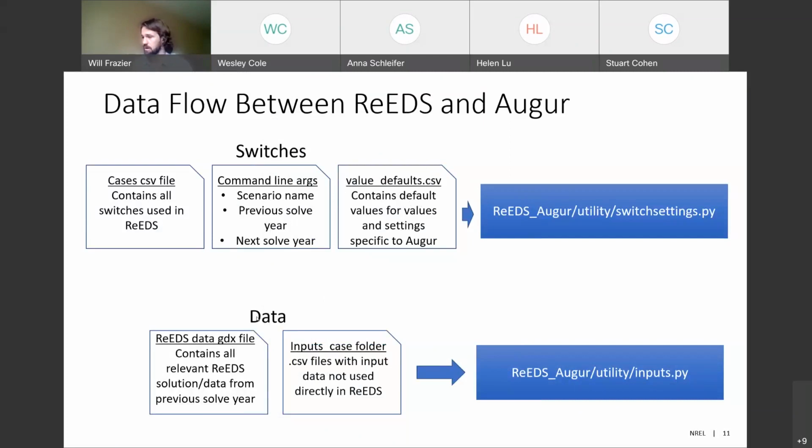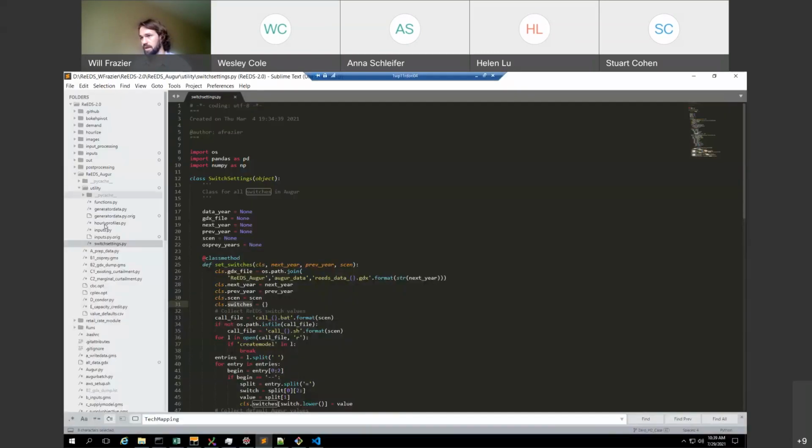The data for Augur comes primarily from two places. It comes from the reads data GDX file. As I mentioned previously, after reads solve year finishes, it's going to call that D3 Augur data dump file, and it's going to dump out all of the relevant data for Augur into a GDX file that can be read into Augur and used. Also, some of the inputs come from CSV files inside the inputs case folder when you do a reads run. All of these are read in via this inputs.py file in the utility folder. So I'll pull that up really quick.